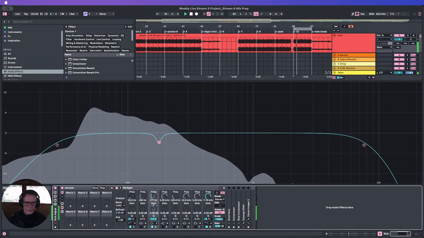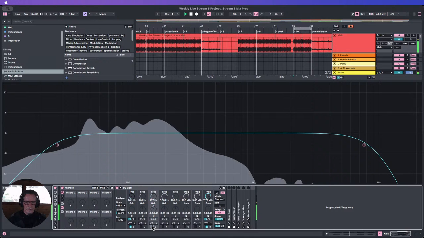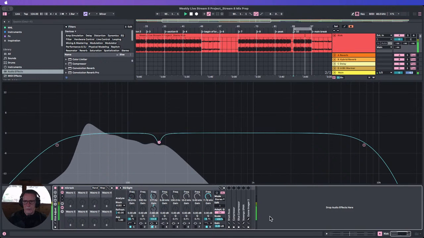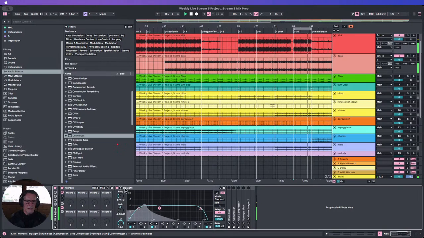And AB all of your decisions, turn things on and off. It's so important to check that you like what you're doing. So I'm fine with that for my kick drum. Is there anything else I need to do on here?